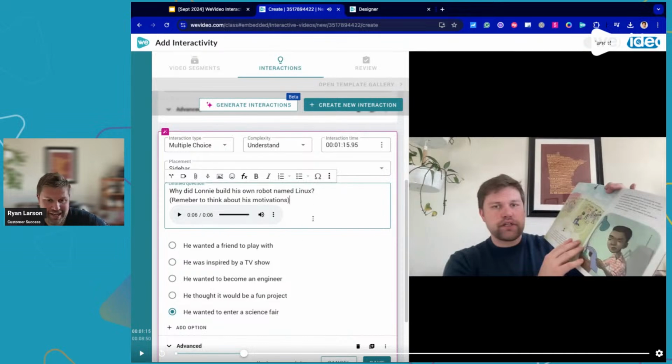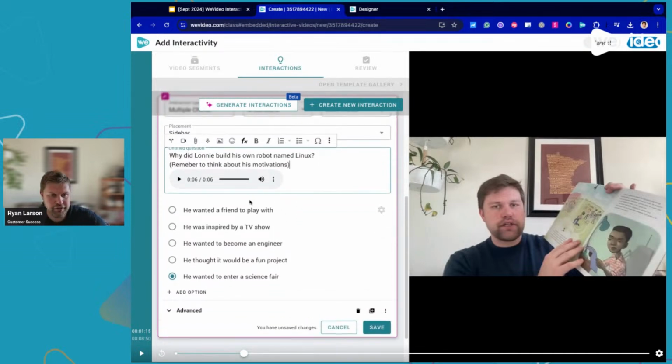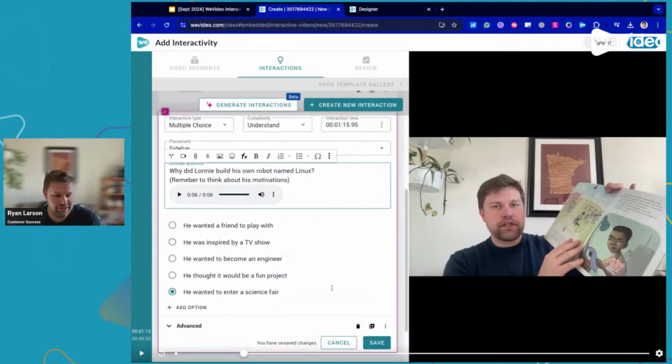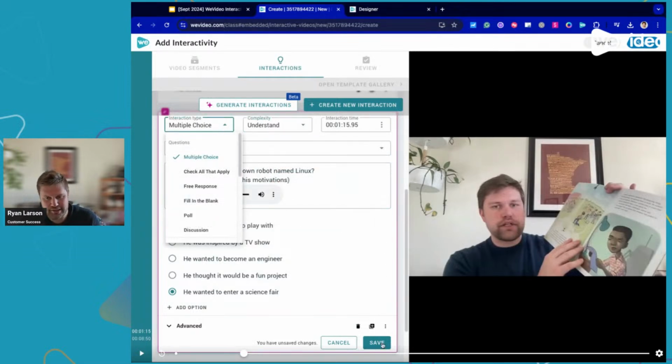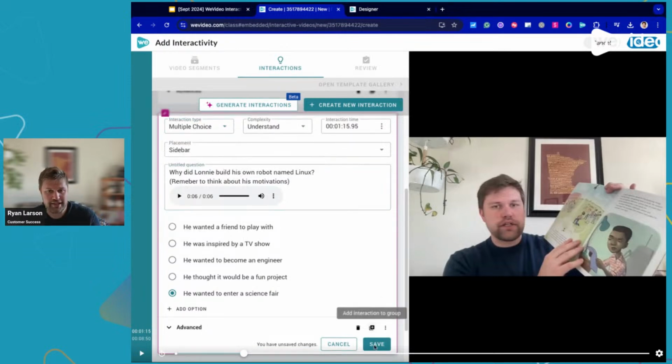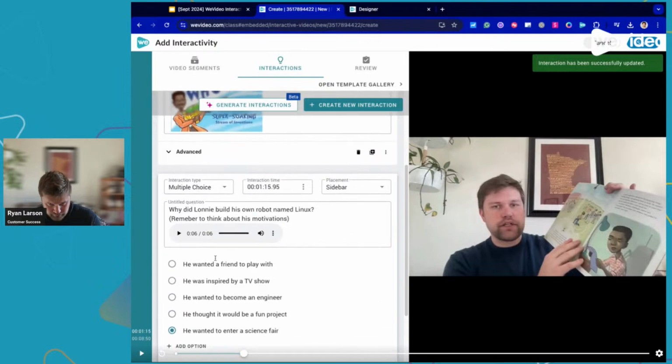And so I can add some rich text to inspire it. So even though this is an AI generated question, it's a really great starting block for developing even more engaging and comprehensive questions. And so I like that. If I want to as well, I could update the complexity and have it reboot. I could change the interaction type. Maybe we'll try that in a little bit. But I just wanted to show you the AI generated interactions. I'm going to click save right there. And we have our first AI generated interaction.